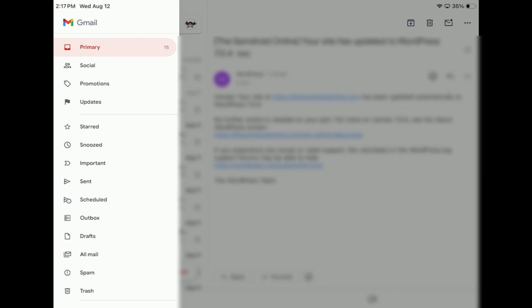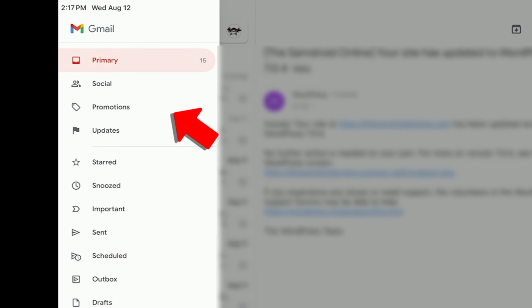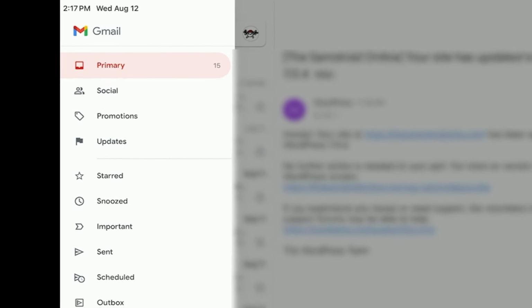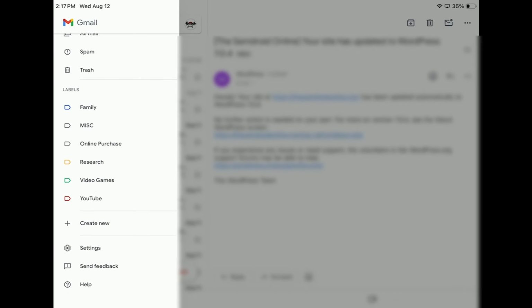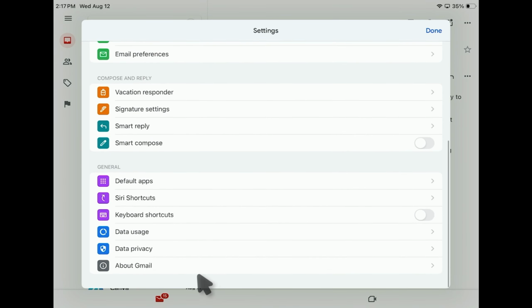For Apple users, click on the Gmail app, then click on the three-line menu icon at the top left. Just like in the Gmail browser and the Android app, if you see the Primary, Promotions, Social, and Updates options, then Google's AI has access to your emails. To change this, scroll down and click on Settings. Then scroll down and click on Data Privacy.